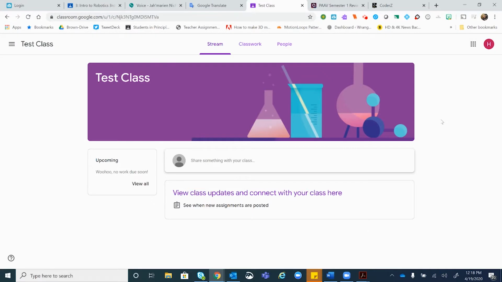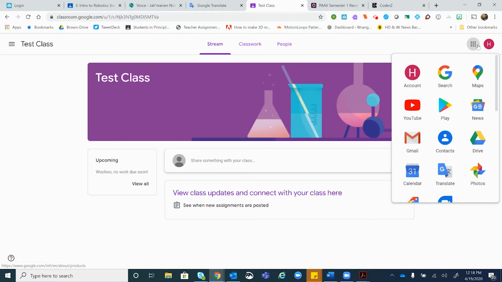Hi guys, I just wanted to share with you how to send an email from your Google Classroom. As you can see, I am a student in a test class and I am located right now on the stream. If you look at the top, there are 9 boxes in the right-hand corner, and this is where you will find all of the apps that are associated with your Google account.